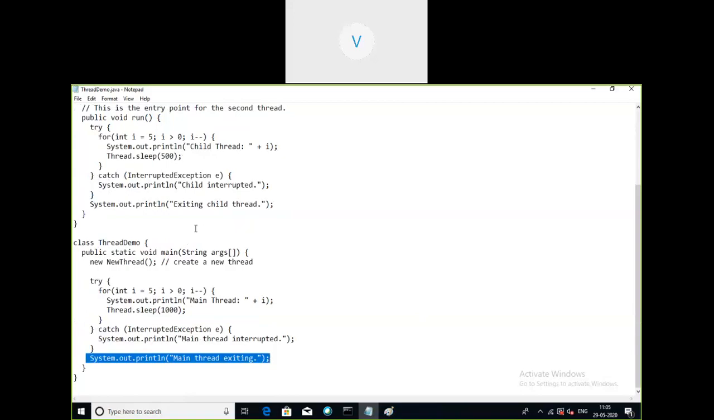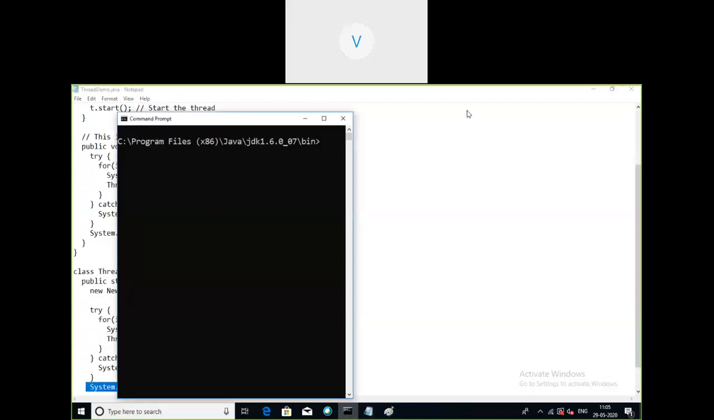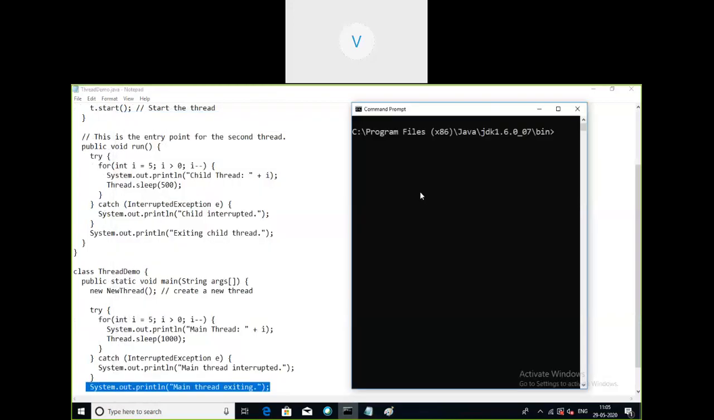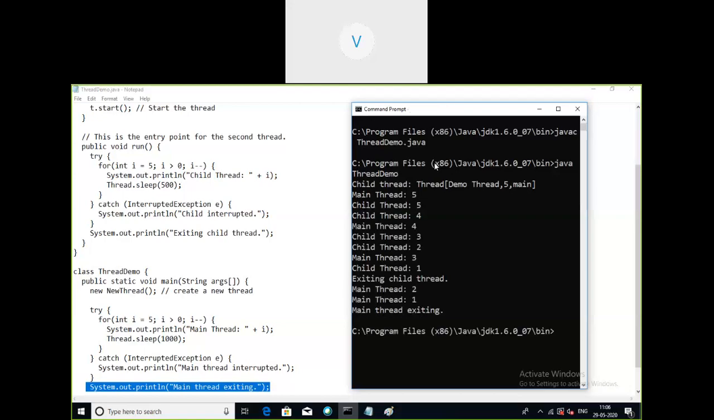I'll first execute the program. Later I will explain. Javac ThreadDemo. Java ThreadDemo. So please observe the output flow. I'll explain later why actually this output is coming.